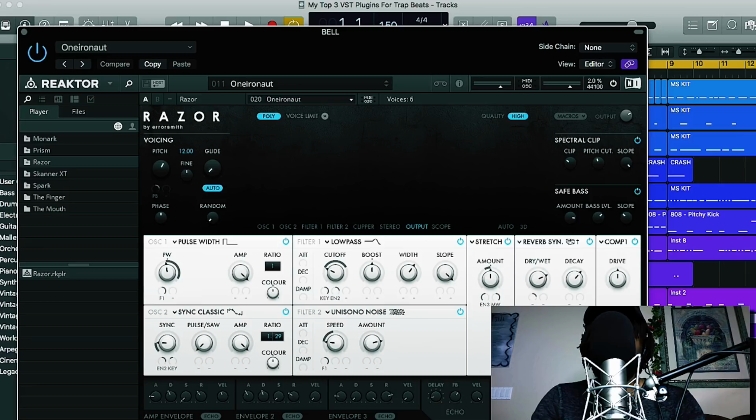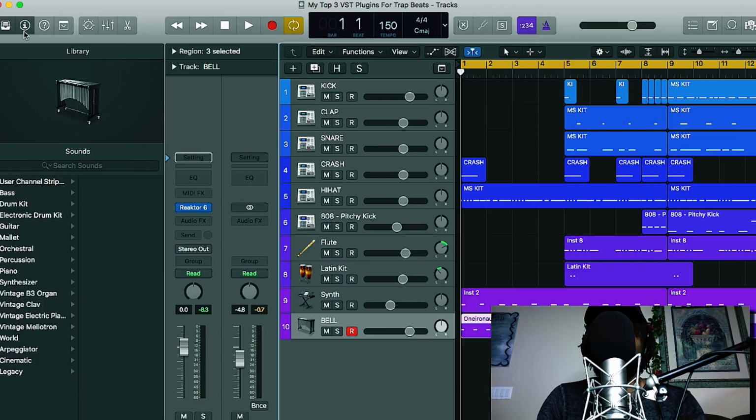But guys, this is pretty much it. These are my top VSTs right now in my creative process. It's going to change within the next 2 months because I am an engineer and I experiment. I'm a producing musician, so experimenting comes with this type of job and this type of career.